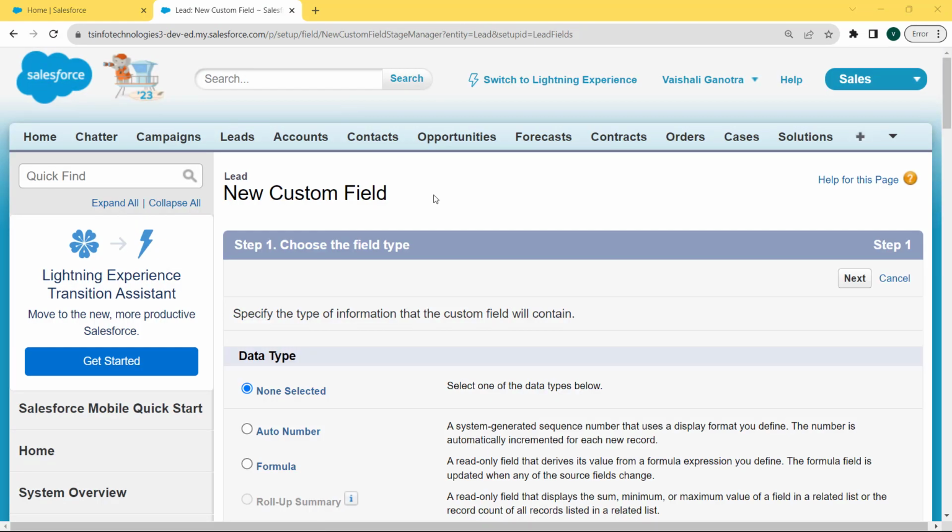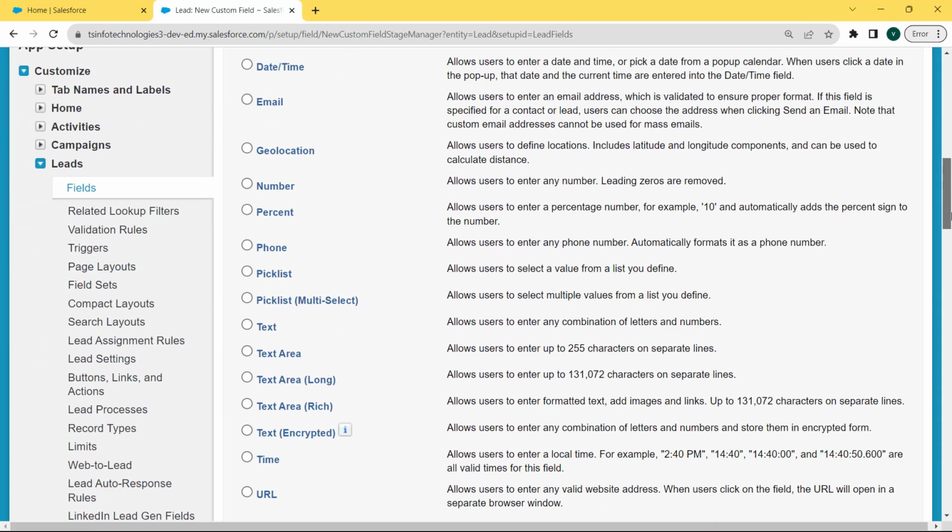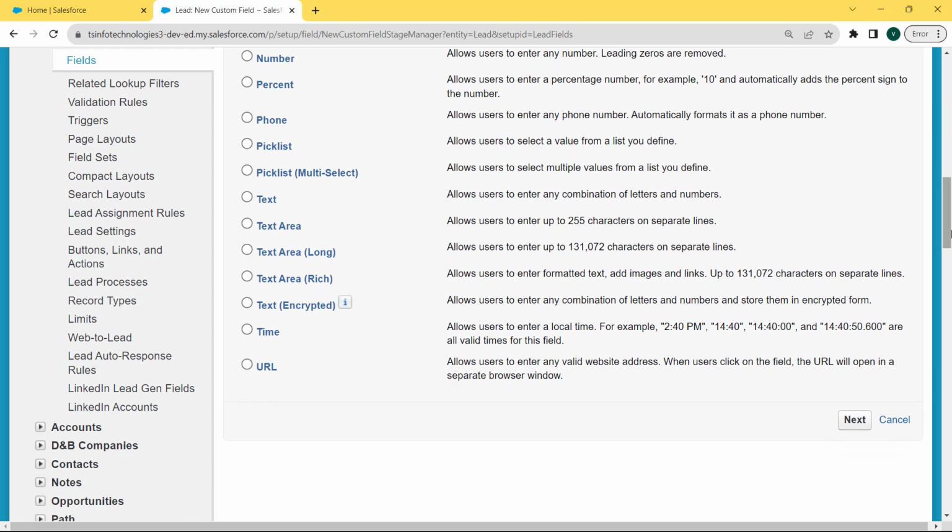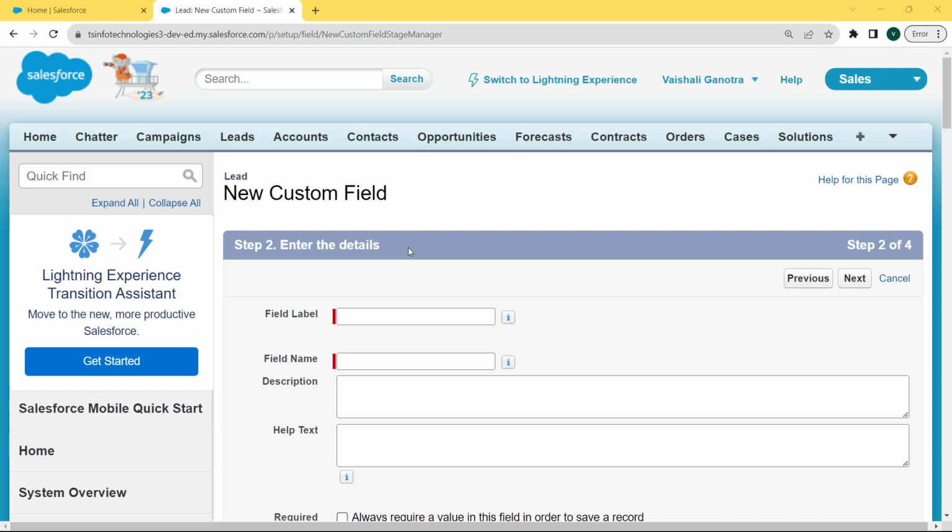After clicking on the new button, the data type page is open. Here you can see that loads of data types are present under this page, and we can select one of these data types. So we can select the time data type for creating the time field type. So click on the next button. After clicking on the next button, the lead new custom field page is open.